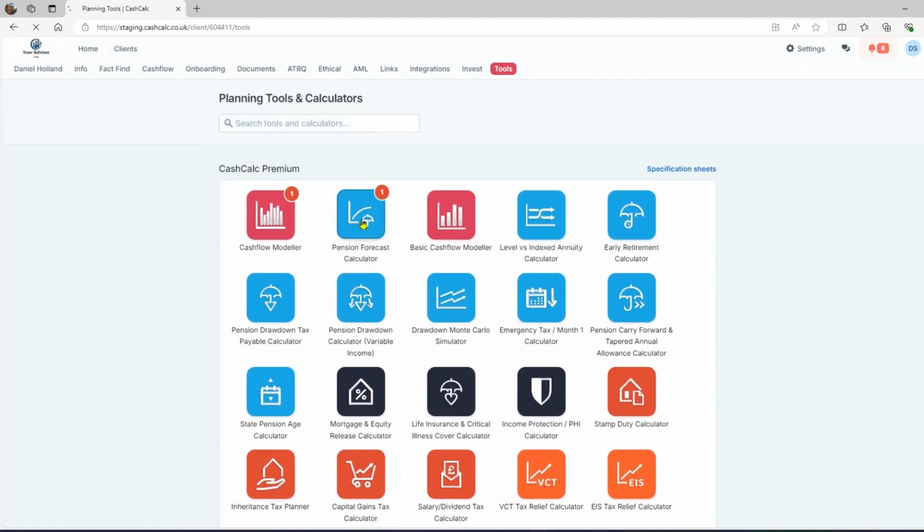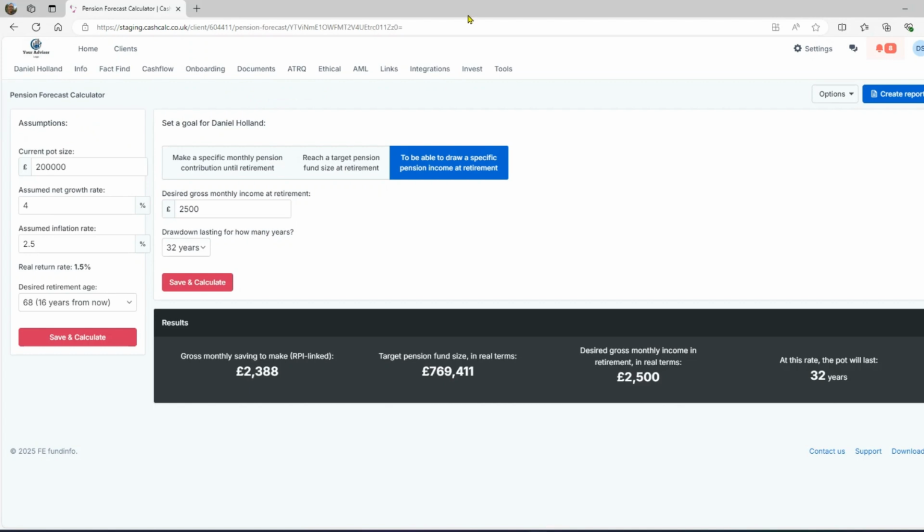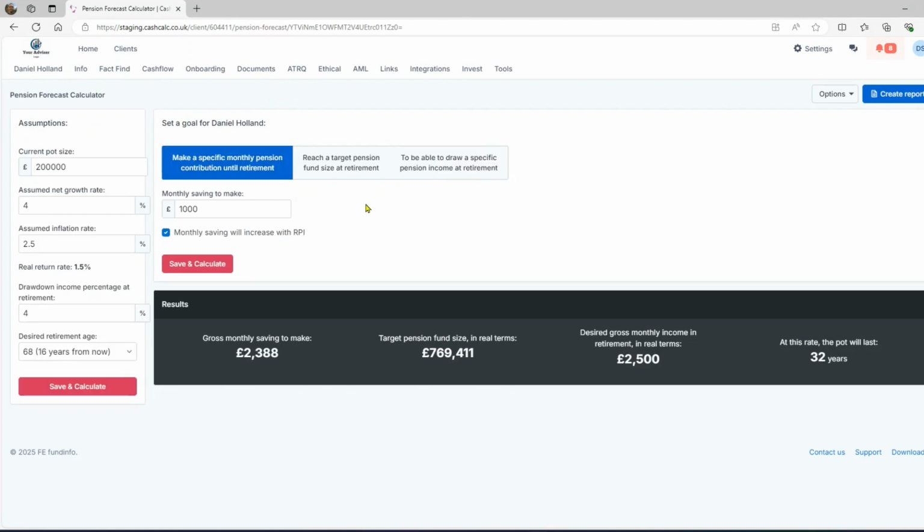But the pension forecast calculator, one of the reasons we wanted to do a video specifically on this one is because it is probably the most popular calculator we have. And it's very similar to a goal-based planning calculator. So with most of our tools and calculators, they work from left to right. So you've got some assumptions you need to set and lock in initially, and then you can play around with some of the options on the right.